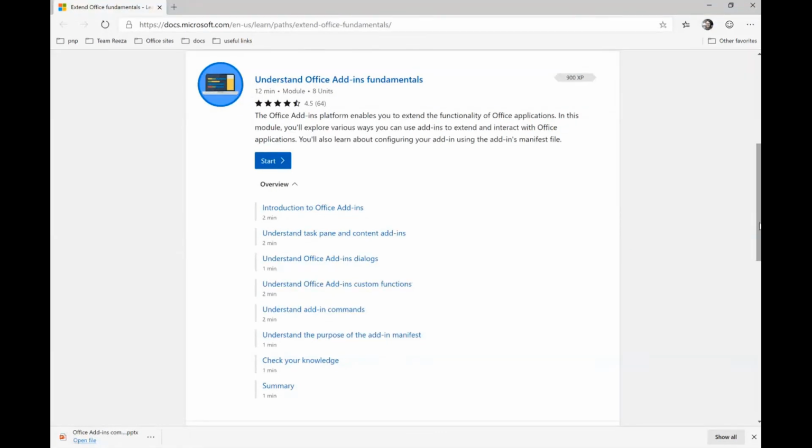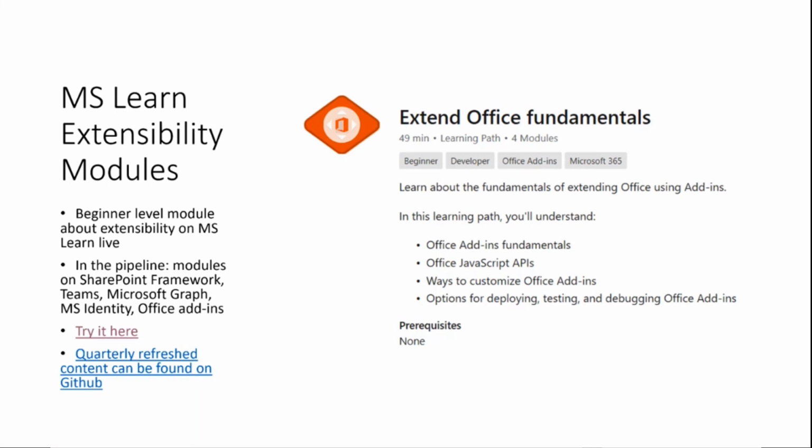The other thing to mention is that there is quarterly refreshed content on developer.microsoft.com that has some of these trainings, but there's also a lot of basically the stuff that we port over to MS Learn.